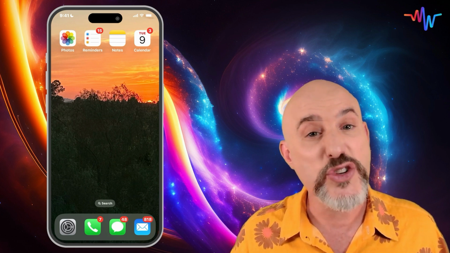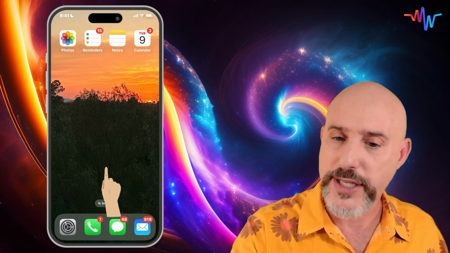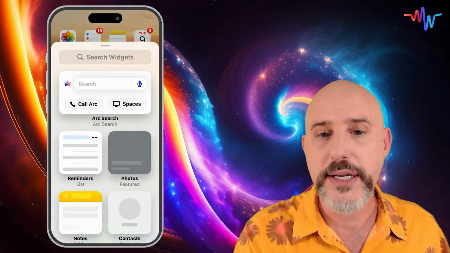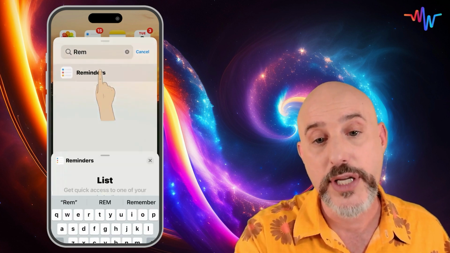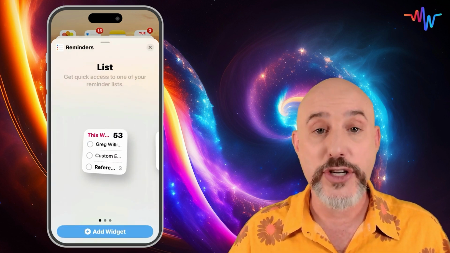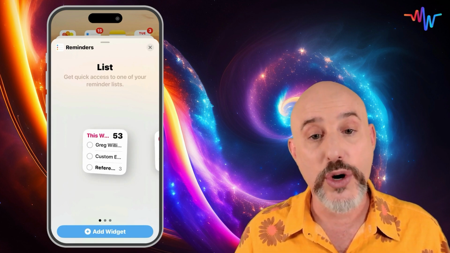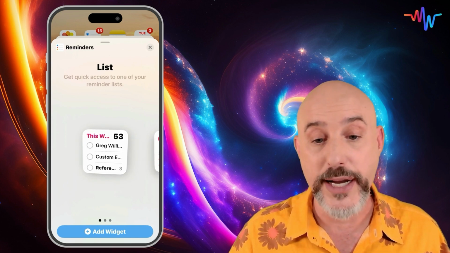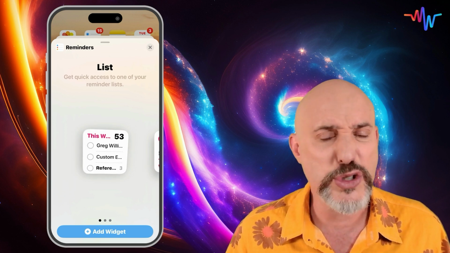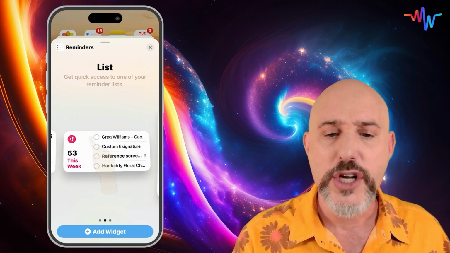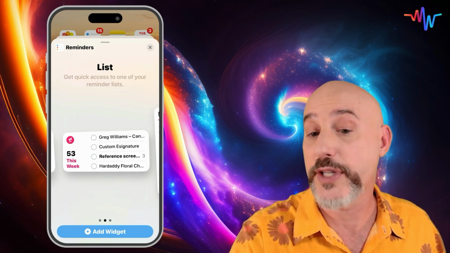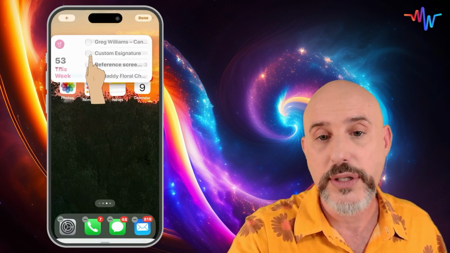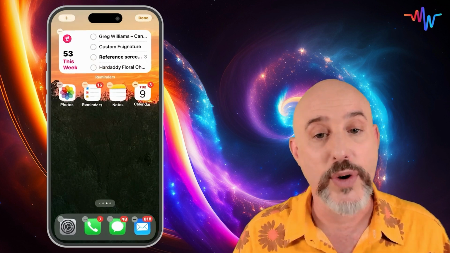So now let's grab a Reminders widget. Press and hold, click the plus button. This time I'm going to search for it to make it easy to find. I type in Reminders and I click on it. This is a 2x2 widget that will show some of the events in one of my reminders lists, but you can see it's a little too small to see things properly. So I'm going to go over to the medium size because that just makes the most sense for this project. Press and hold and drag it right into position.